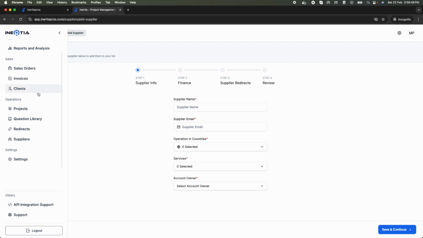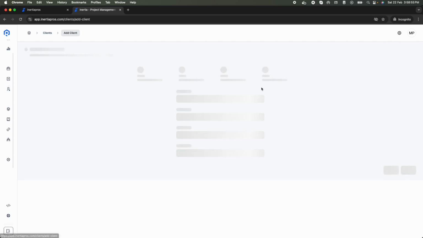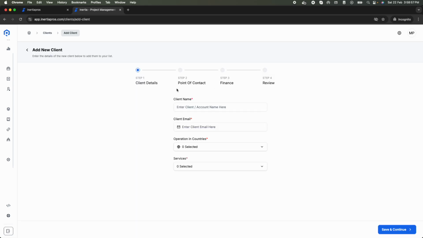So let's go to the clients. Let's set up a new client. In order to set up a new client, you need to click on add new client. Once you click on add new client, you need to name your client. For example, I am naming it Apple Inc, and then the email ID for your client. We have a lot of email communication as well, so make sure your client's email ID is a generic one, for example, bids@apple.com or something like this.